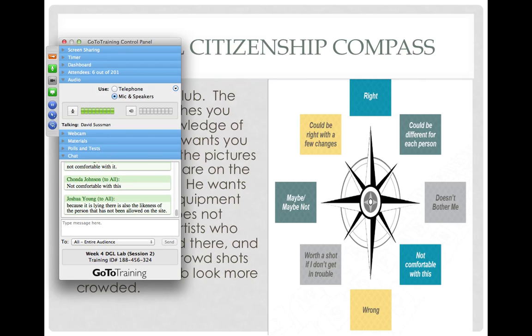Joshua says because it's lying. There's also the likeness of the person that has not been allowed on the site. Okay, the second part of that's probably the biggest stumbling block for me, especially in terms of performers. Let's say it's a small club that's not necessarily famous, but if we're talking about big clubs in Vegas, or a club that wants to compete at that level, and you pretend Danger Mouse has showed up to your club to lead the DJ session, you'll get in trouble if you do that without permission.